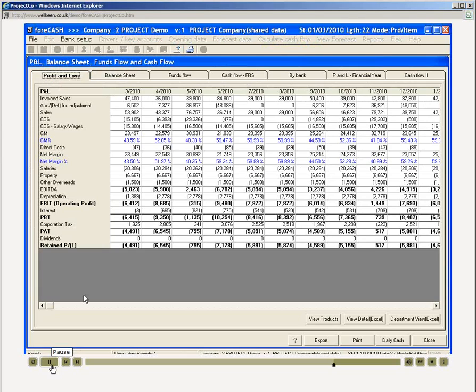We'll switch now back to the main foreCASH program, and we're looking at a forecast that's been run, including the project that we looked at. There's also another project and a couple of other revenue lines in there, together with the more general business costs of office overheads, salaries, properties, rent, rates, telecoms, or whatever else it might be.